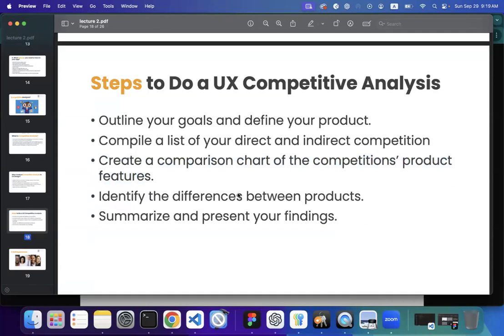All right. Identify the differences between products. So by doing the competitor analysis and by doing the comparison chart also, you can identify the similarities and the differences. Most of the time, if you identify the differences, you can find where your product is standing, what are the market gaps that you have, what are the things that I should consider more, what are the features that we launch our application with in the beginning, and so on.